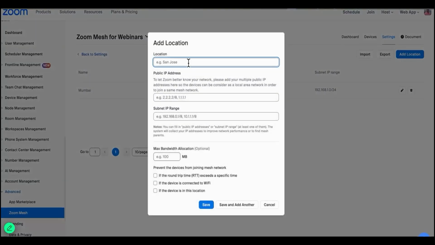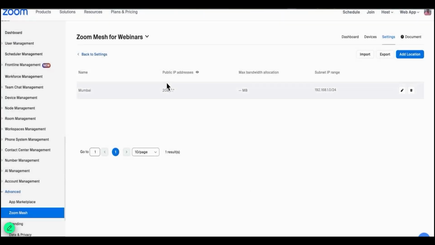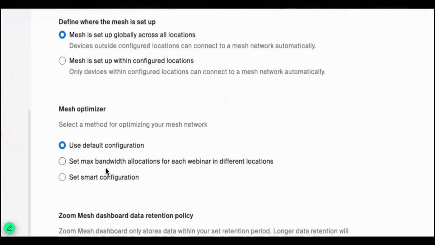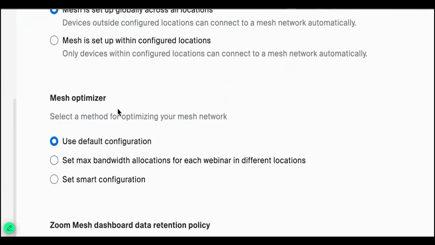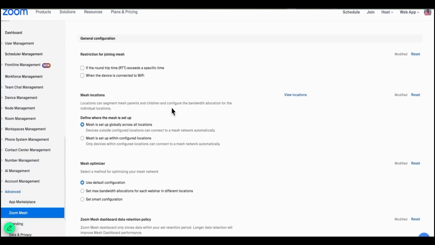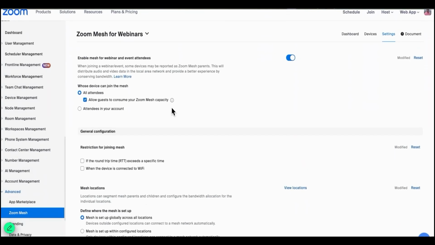Admins can define multiple locations with different public IP ranges and local IP subnets and can configure individual locations with bandwidth policies and device restrictions. For the best performance of the mesh network, admins have the option of selecting the mesh working from the following 3 methods. Now, let's take a look at the live webinar, firstly from the live meeting dashboard.